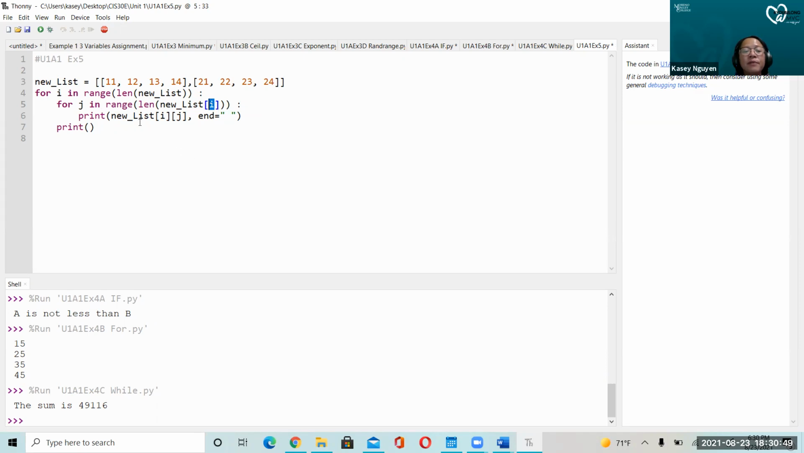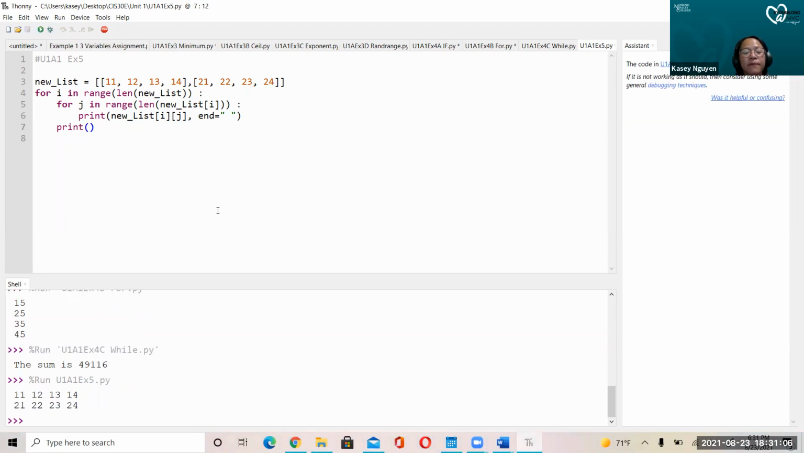And we want to print i and j from the new list. And you don't have to put this in here. I'm just following the example so you can see, and then we want to print. So there you go. It's going to take the first list and give us that there. And then the second list, and then it's going to put that there.